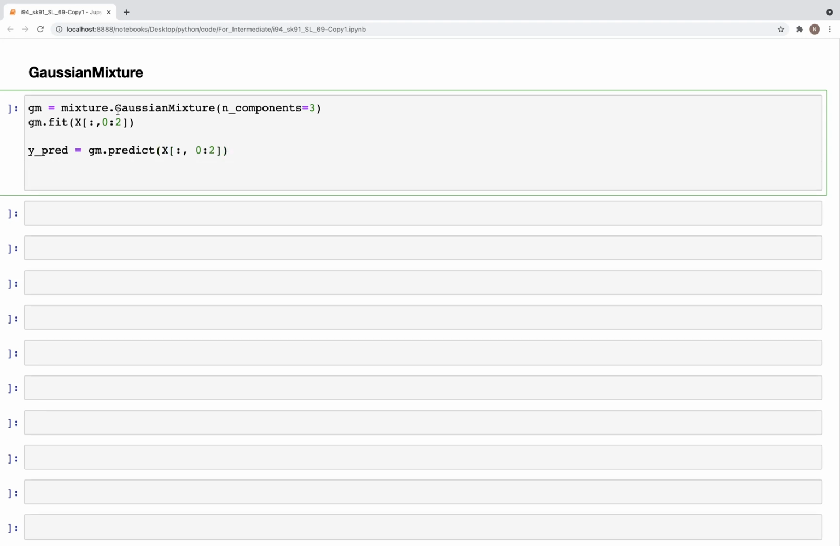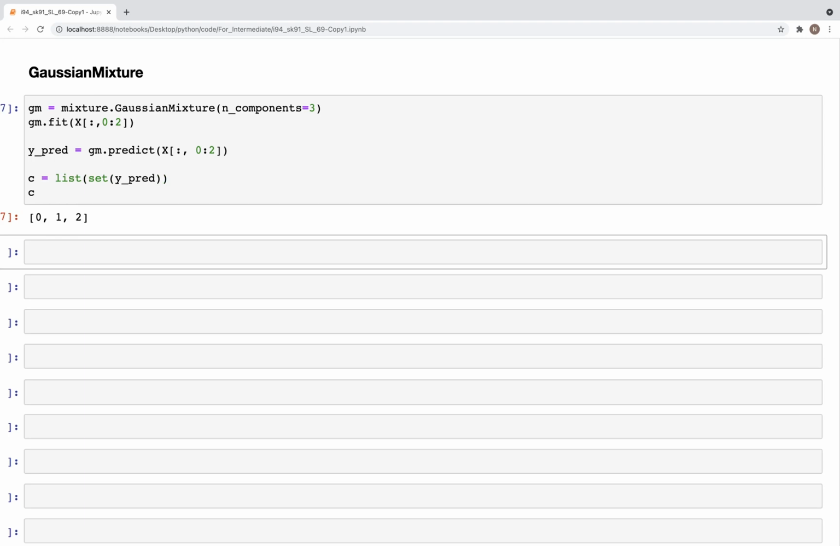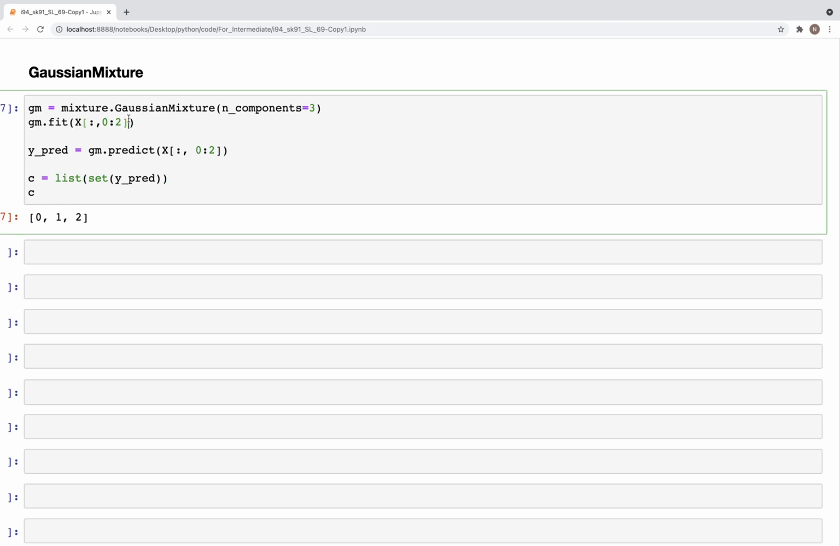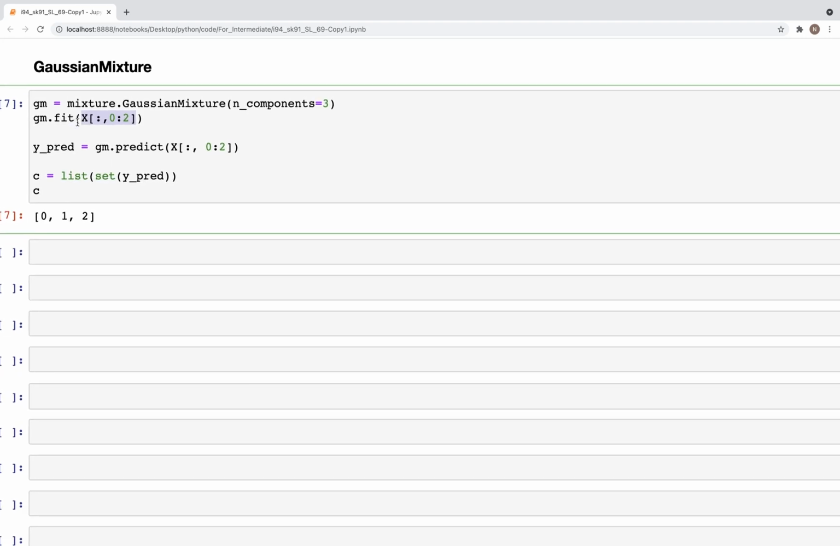And we can print the set, so let's call this C is equal to list(set(y_pred)). And then we can look at C. So we have three classes, 0, 1, and 2, after the fit was done on X. So here, the point to note is we do not have the y target in the fit method that we usually have for the supervised case.